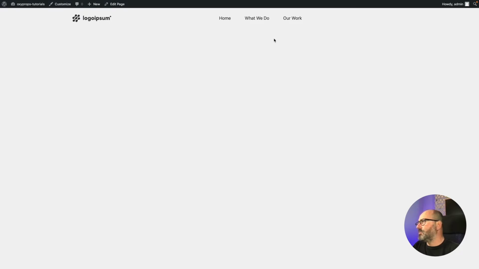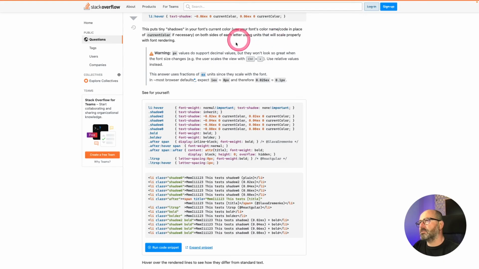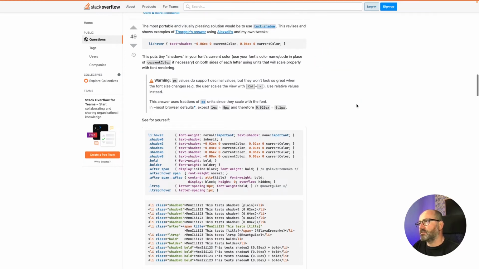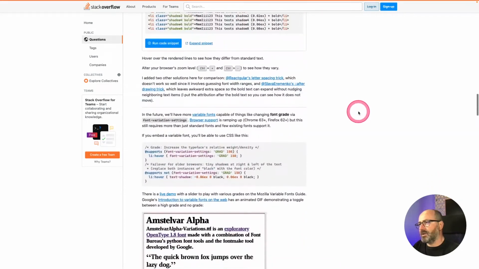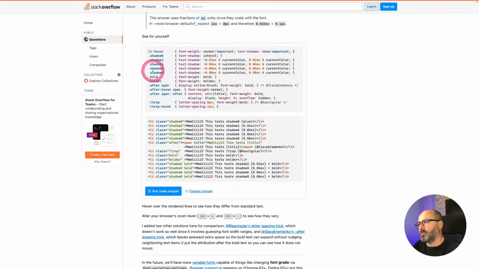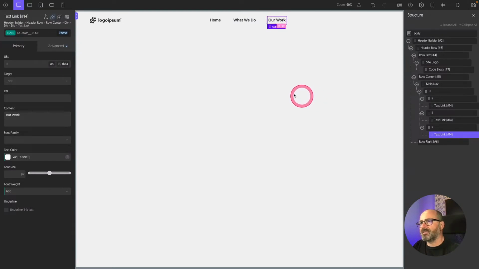One of the possible solutions was discussed in the OxyProps Discord community and comes from this solution that can be found on Stack Overflow. And this comes from many contributors. You can see Alex Alice, Torgers, and the last one is by Adam Katz. And it's about applying a text shadow. And back in Oxygen, I will remove this font weight.